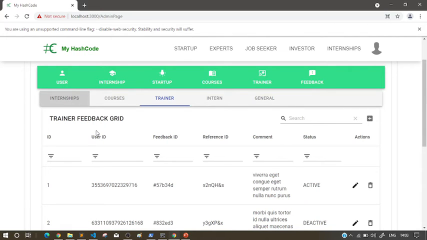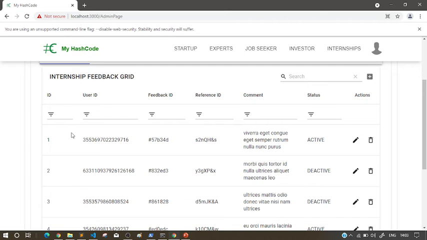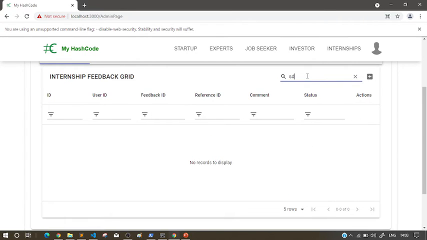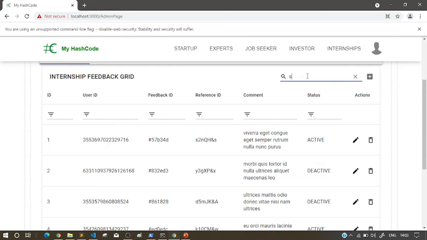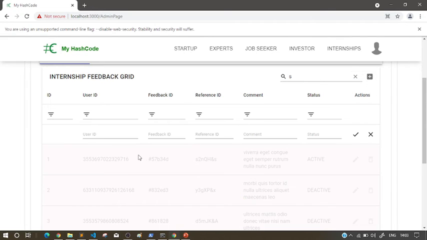There are the following properties in this grid. You can see this is the title, internship feedback grid. This is the search functionality. You can search anything here. Like if we search for s, all the things having s are displayed here. You can add a row from here. Suppose I write something for the demo, and then just save it.